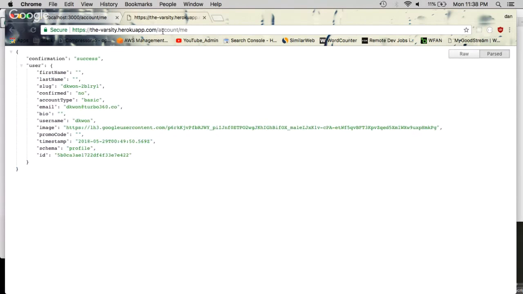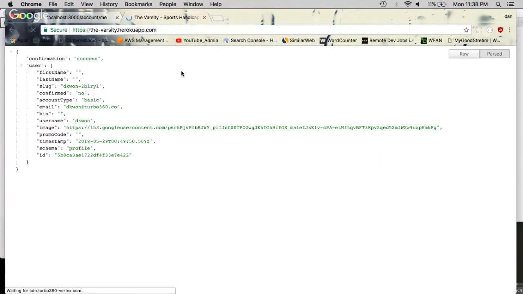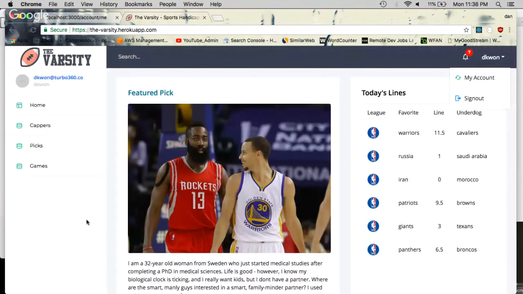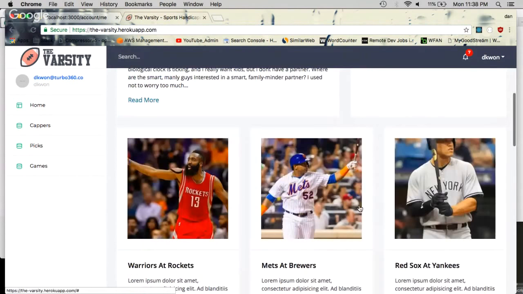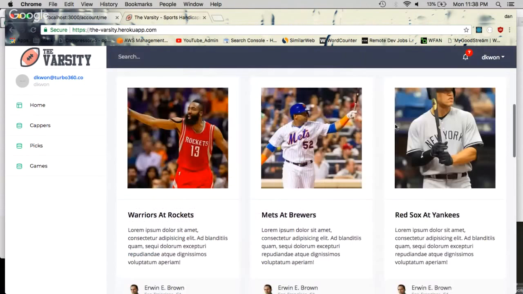Perfect. All right. And if I go back to the home page, it now has me as logged in. By the way, you see how the register form over here is now gone because I only rendered that if the user is not currently logged in. And now that I am logged in, I can also sign out. All right, so that's it.